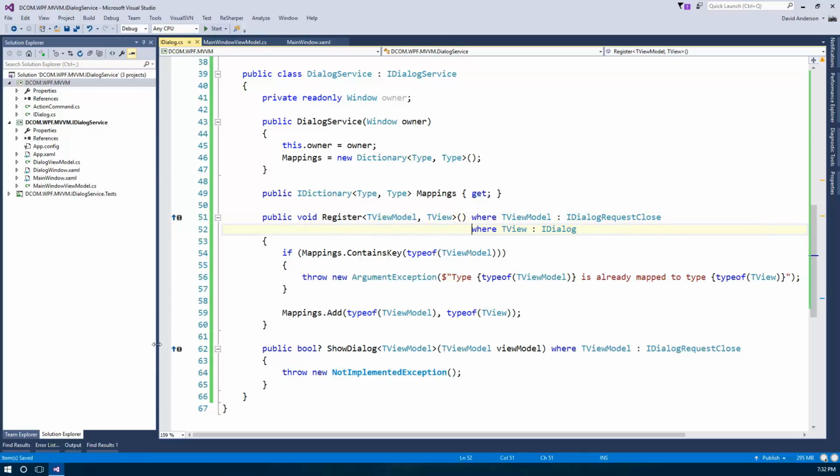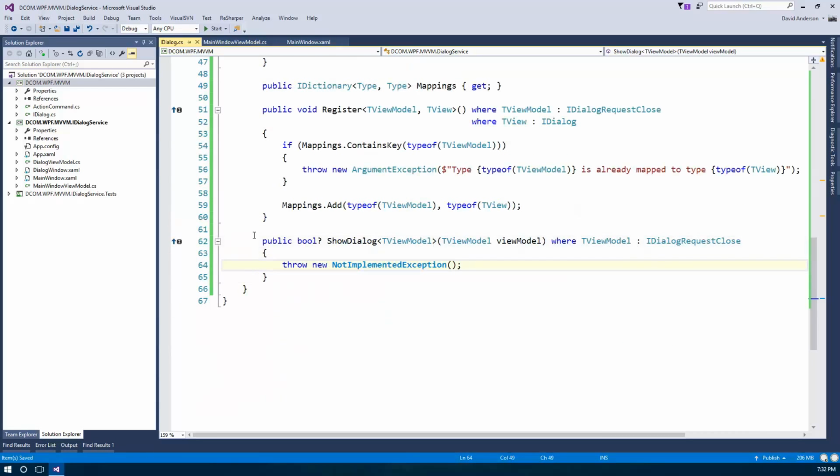Showing the dialog is a little bit more involved. So the first thing that's going to happen here is we know that the caller is going to give us an instance of some kind of view model that implements the IDialogRequestClose interface, and we're going to try and use the mappings to find which view that view model is associated with, and we're going to new that up, set the data context to the view model, display it appropriately, and respond to the close events accordingly, as well as deal with the dialog result. So this is going to be pretty straightforward.